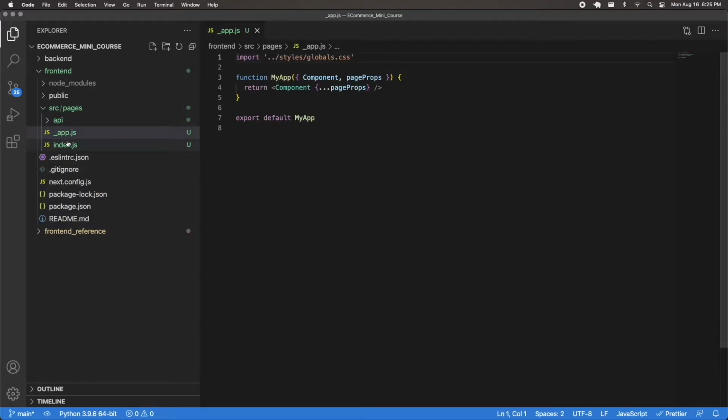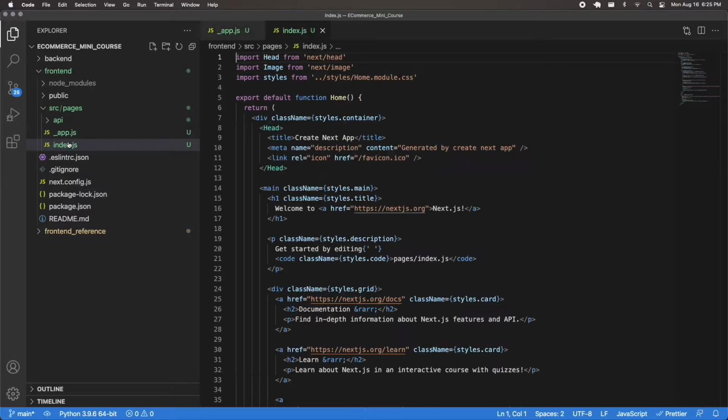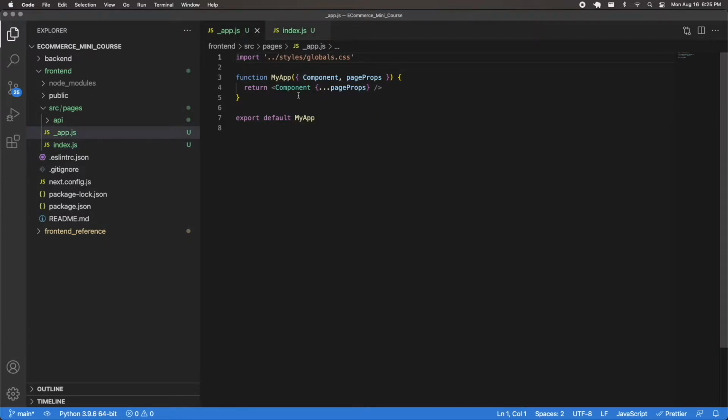And then I'm also going to have to make some changes inside of this app and this index. So in this app, this right here is something that is initialized on our different pages, and here you can bring in styling.